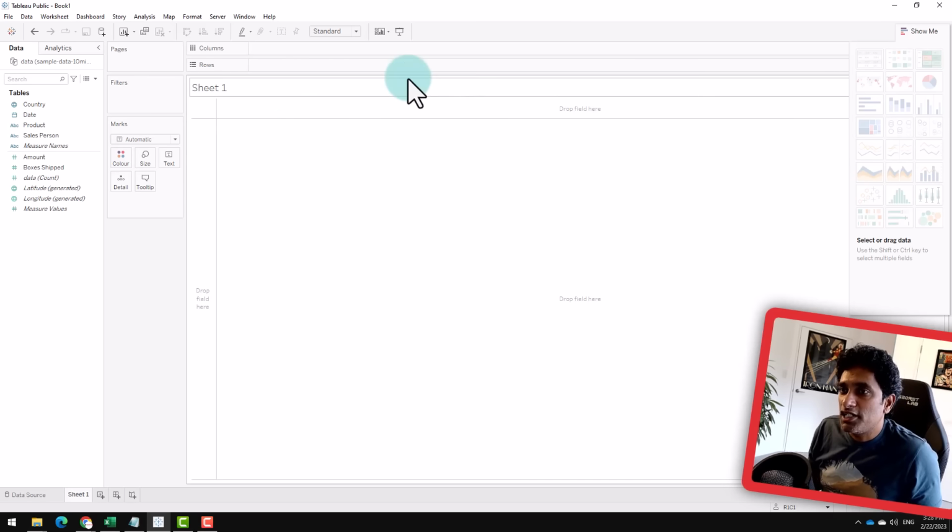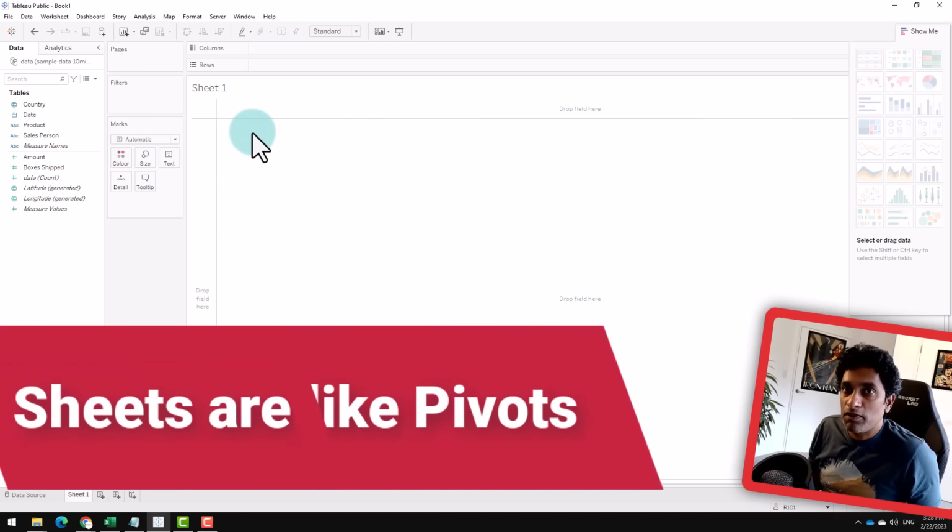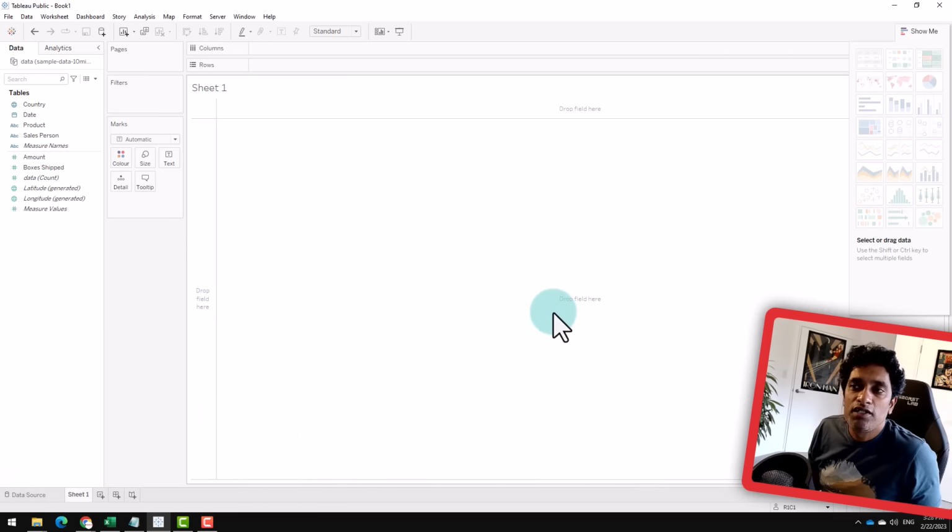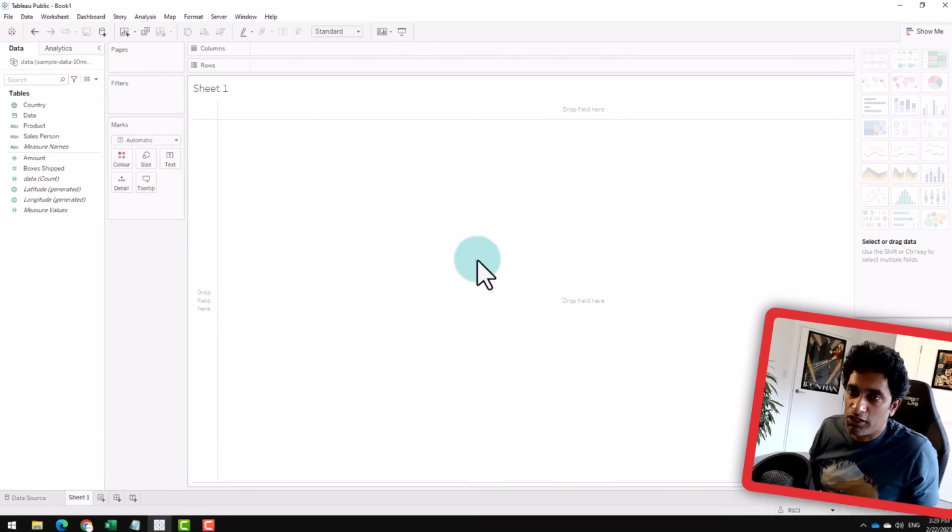Each sheet, the way we can think about this is, if you have used Excel before, you can think about this like a pivot table. You have rows and columns and values. So whatever you put into rows and columns, that is how the visuals get constructed. Let us see a very simple visual where I want to know how much amount has been generated for each of the countries to which we are shipping the chocolates.